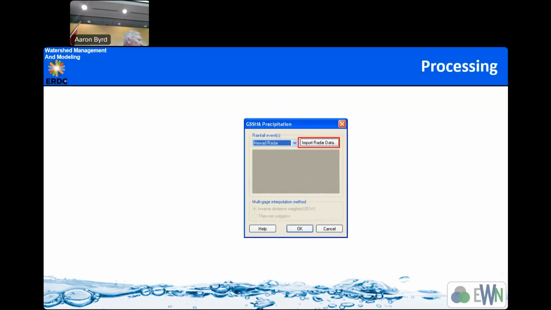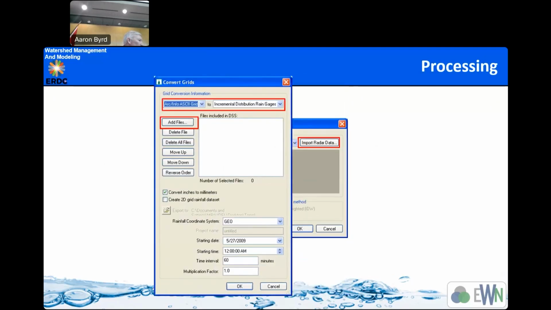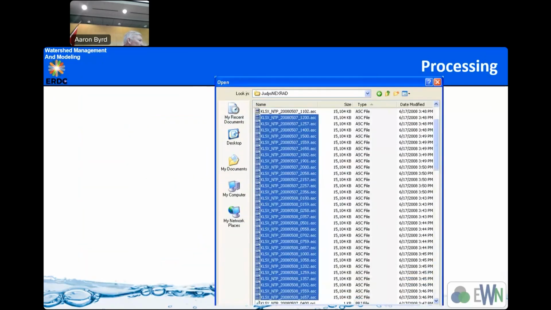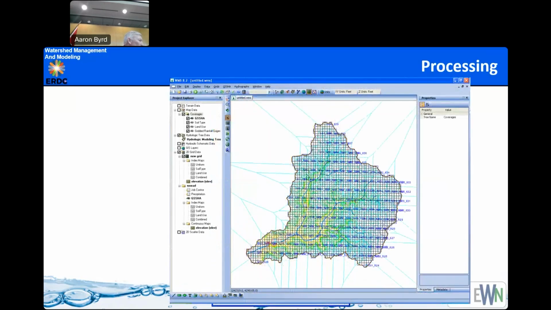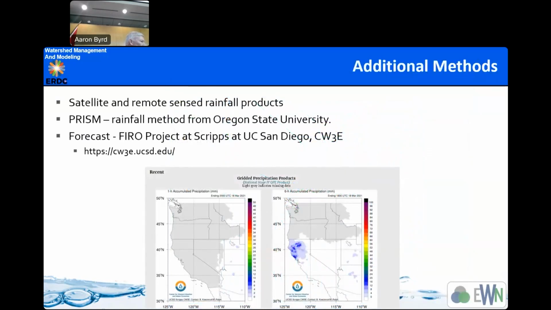So processing, I don't want to talk about. We're not going to do it. It's all in the tutorials and the wiki, you can figure it out. We have phones, you can use them to call us.